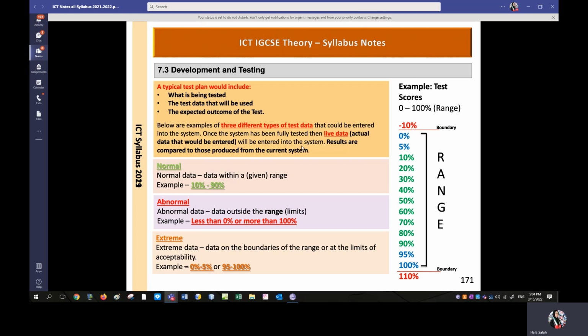Okay, results are compared to those produced from the current system. Whenever we finish and find results from the new system, we have to compare them with the current system to test. Okay, for example, they gave you here a range.